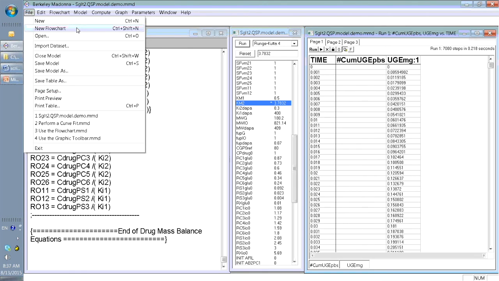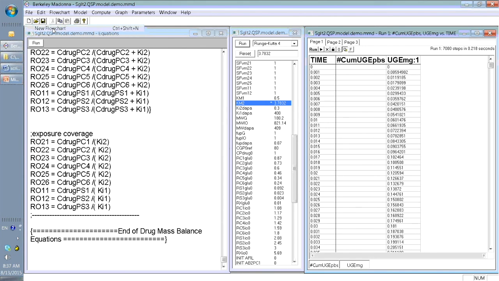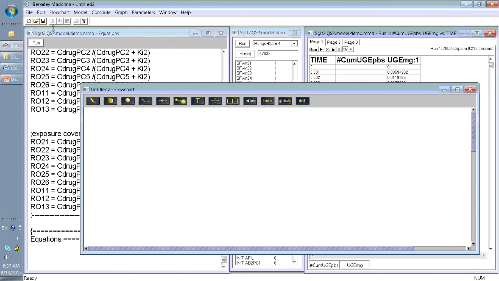Before exiting, I want to show you the program does have a graphic model building function. You can access it from here, new flowchart. This brings up the building blocks. It's probably rather inconvenient to use these blocks for QSP modeling. So I'm going to close it.